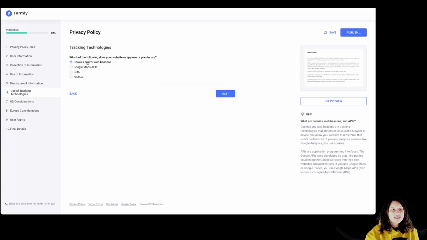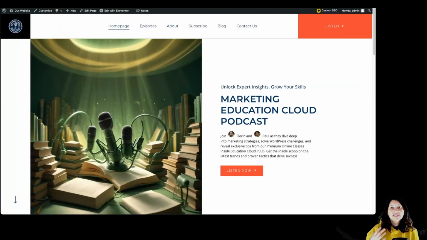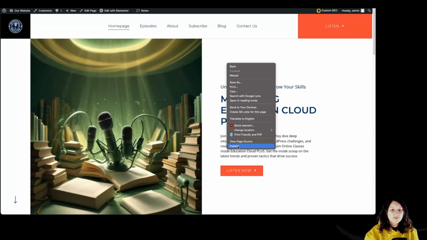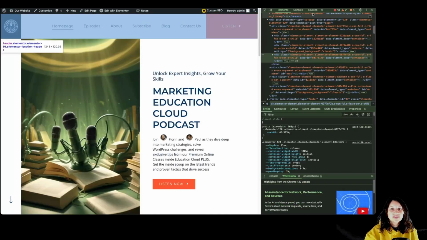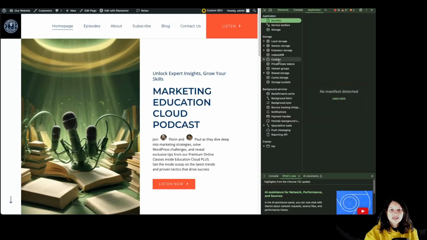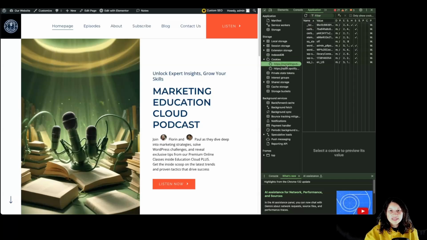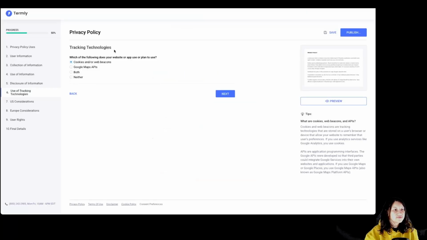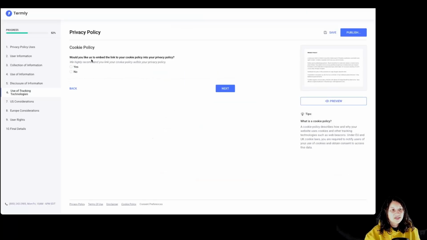Over here, it asks us which of the following does your website or app use or plan to use. The first one is cookies. Every single website that is online uses cookies. If I right-click on my website and click on Inspect, and over here to those arrows, and then to Application, I can see over here cookies. And if I click over here on this arrow and click on my website like so, I can see that my website uses cookies. And then we have the question if you would like us to embed the link to your cookie policy into your privacy policy.